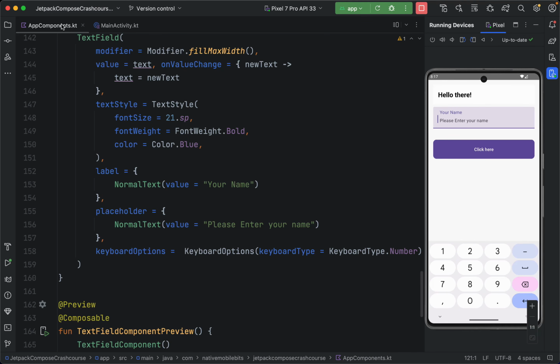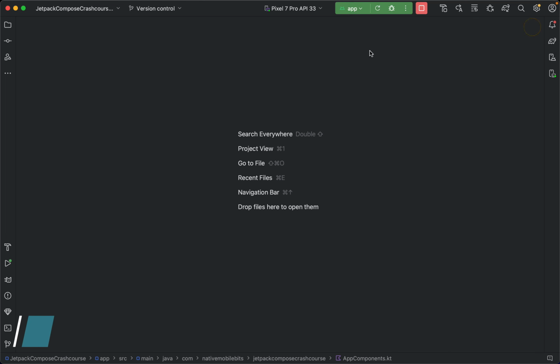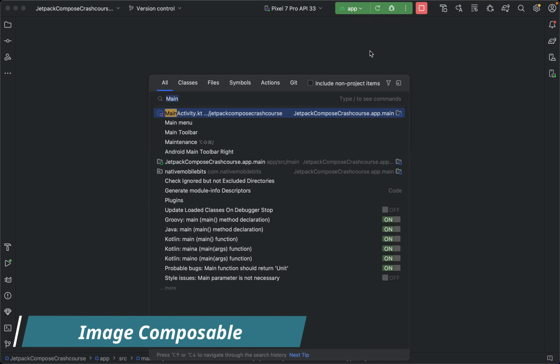Now let's close all of these things and let's learn about the next topic, which is going to be Image in Jetpack Compose.